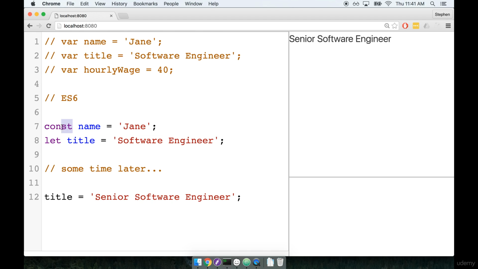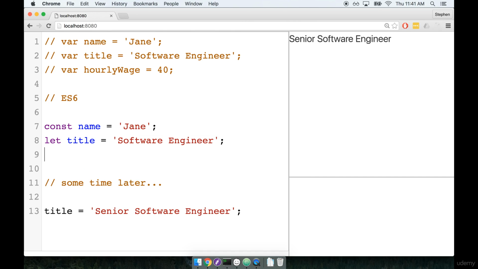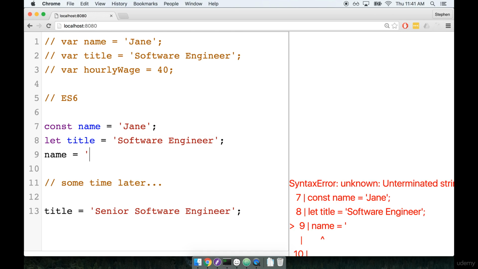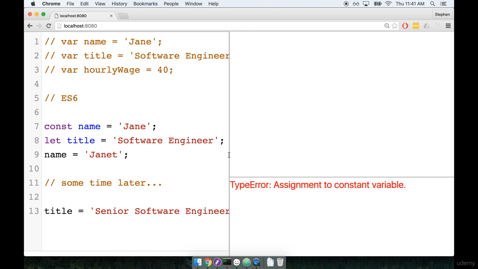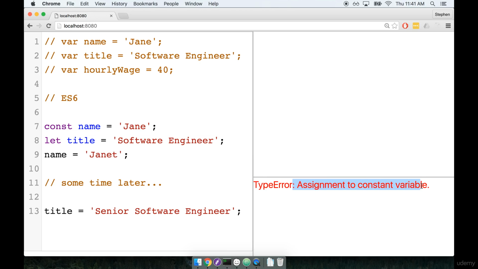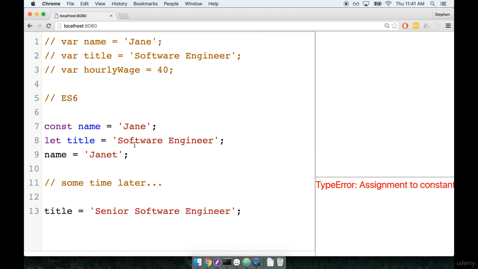So var and let both produce variables that we can freely change over time. And this is in direct contrast with the const variable, where once we declare it, that's it. We can't make any changes to it. And our JavaScript will actually prevent you from making changes to it by throwing an error. So if I try to change the name to Janet or something, I get an error message saying assignment to constant variable. So we are trying to change a variable that was declared as a constant.